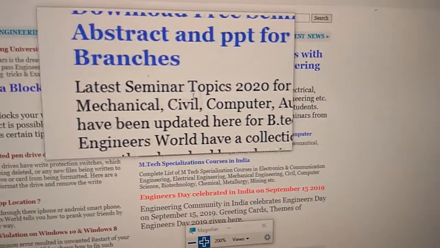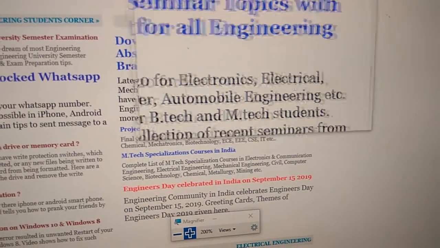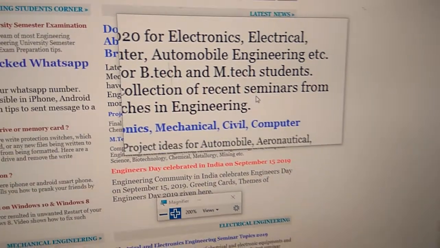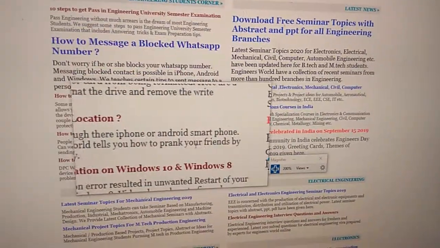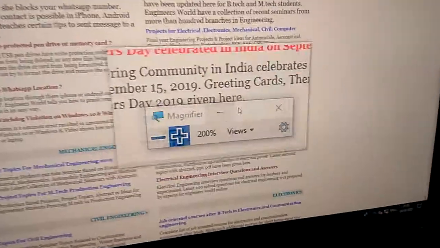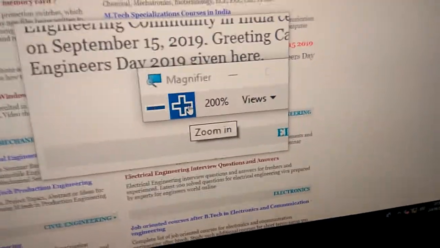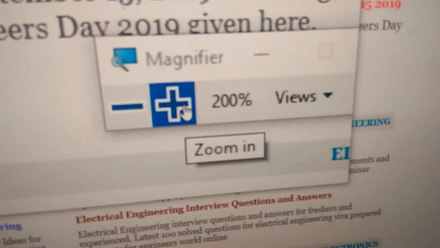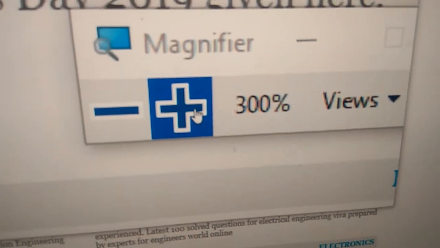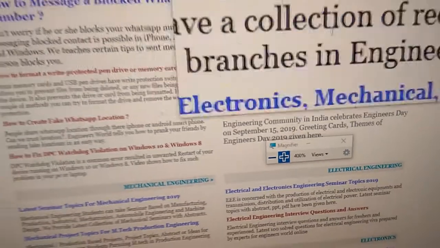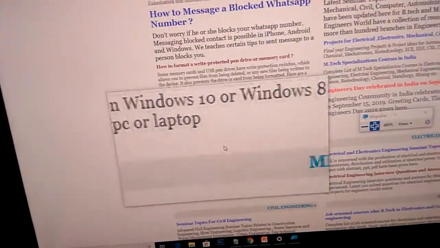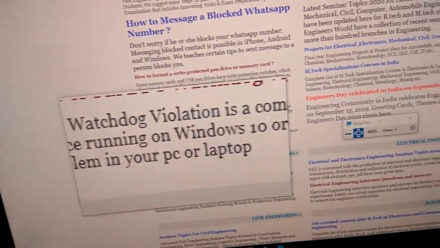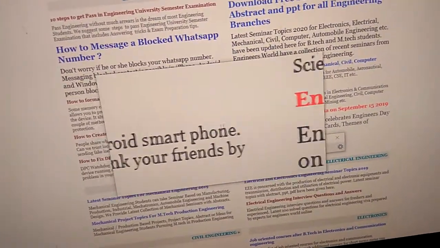For example, this is the seminar topics like this. Whatever form you want, you can zoom in. This is the lens mode. Some text we have selected becomes big, so it will be readable now. If you change the percentage from here, that is, you can see 200 percent, and simply click it to 300 percent or 400 percent, you can see that everything is becoming big at the selected area of the website. So this is the lens mode.